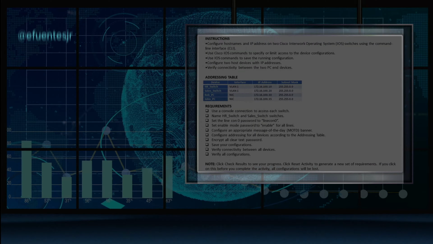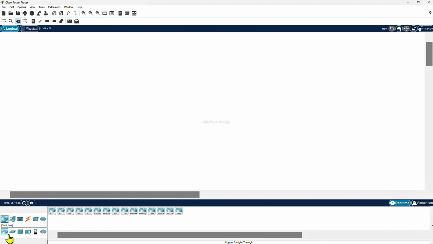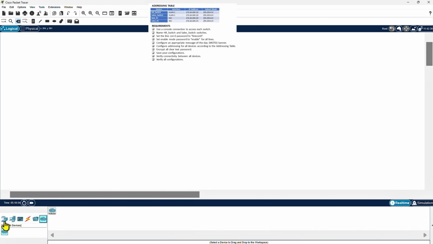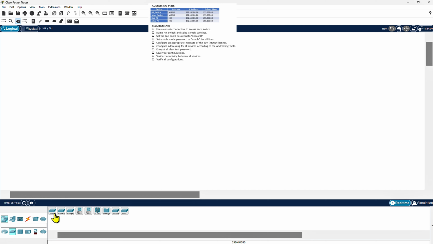Let's get started. I'll be using Cisco's Packet Tracer, a network and simulation program that allows you to create virtual networks with routers, switches, and other network devices as seen here. You can connect and configure these devices to simulate the behavior of a real network environment. I'll put up the address table and the requirements so we can follow along with it.